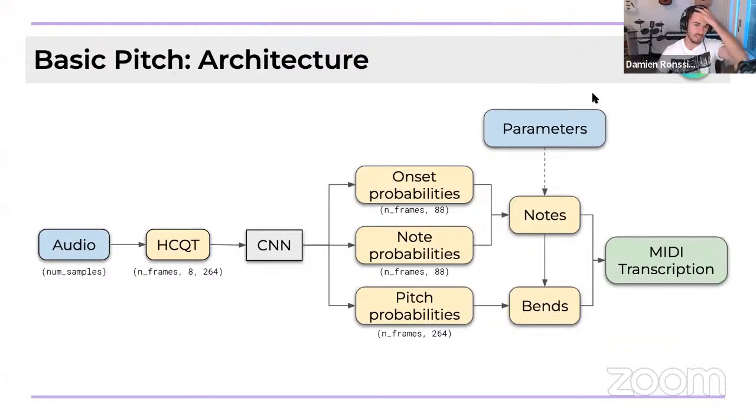Then let's dive into the architecture. As input, of course, you have your audio signal. So it's just a one-dimensional array with num samples, a given number of samples inside. And the first thing that is done is to convert it into some features. Here they use the constant Q transform. So it's kind of a frequency domain transformation, similar to an FFT, but also a bit different. I'll explain a bit later how.